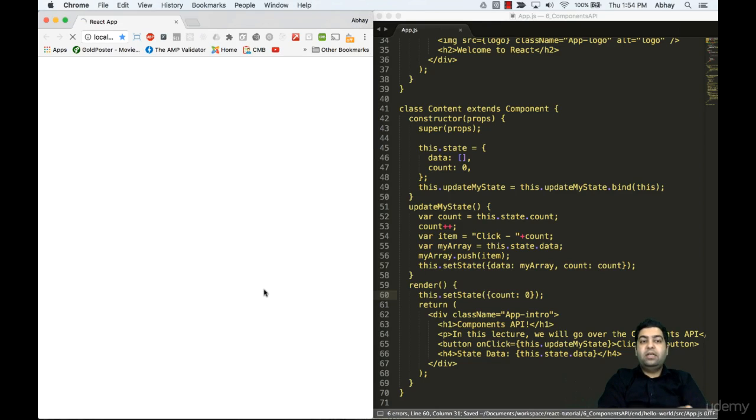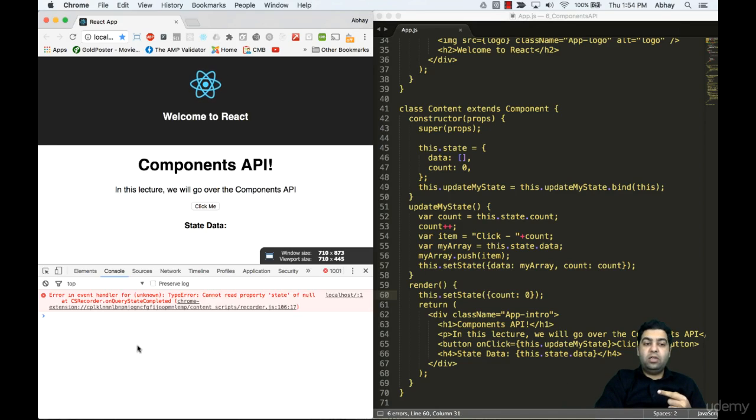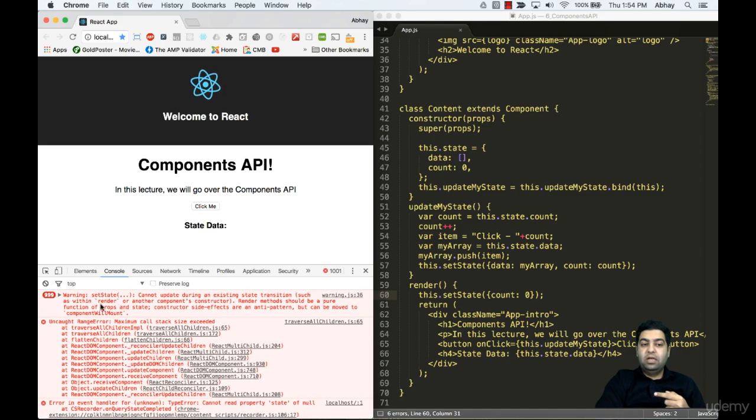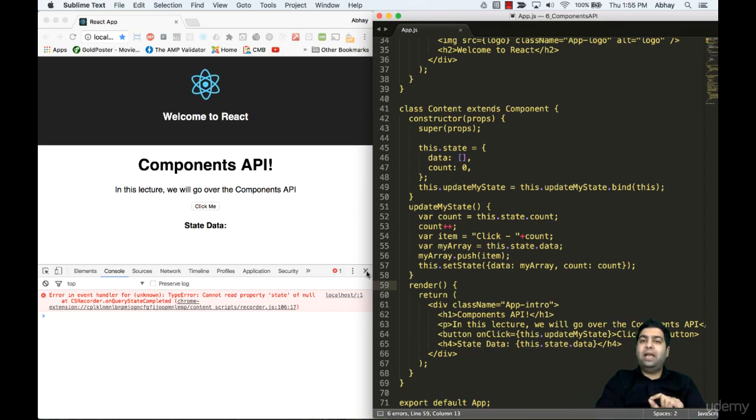Now when I run it, it will refresh the screen, and when I go and see in the console, it will continuously keep on popping an error saying maximum call stack exceeded because there was a warning. Set state cannot be updated during an existing state transition. So make sure that you're not updating any state during a state transition. Okay, let's save this, refresh it. So we have our first example and the set state done correctly.